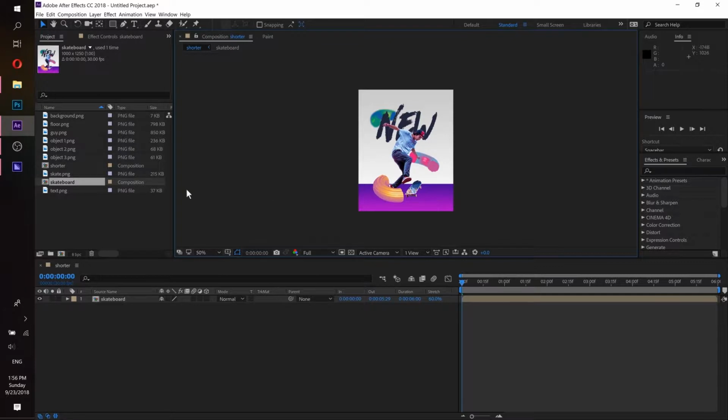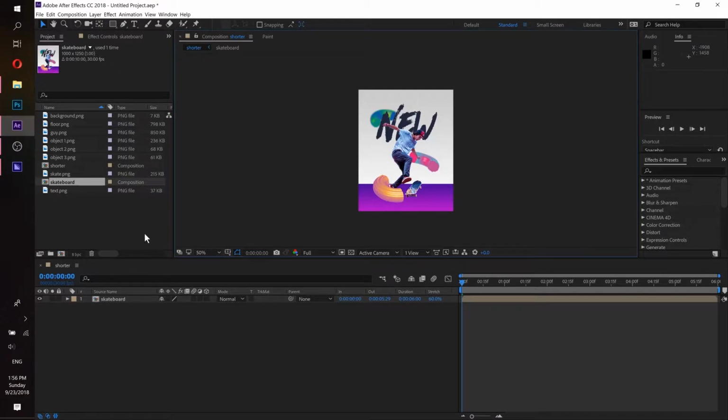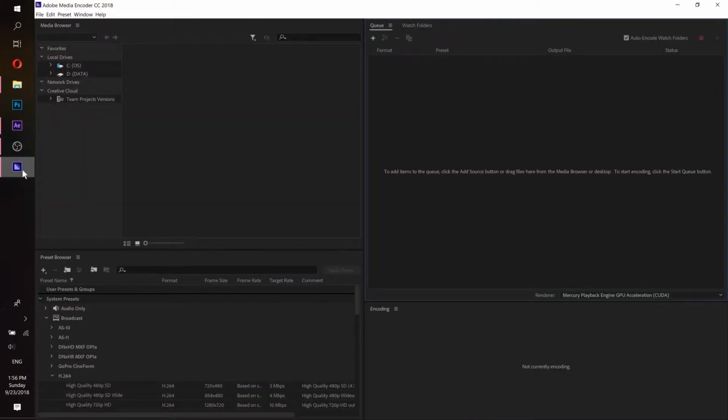What we can also do, now let's go to Media Encoder. This is actually the software that we're going to use in order to export our After Effects project. And why are we using Media Encoder? This is also a product from Adobe. We are using it because it is much better than exporting directly from After Effects, because when you export directly from After Effects, the size of the file is going to be too big, and it can get up to a gigabyte, which we don't actually need. So that's why we have to open Adobe Media Encoder.